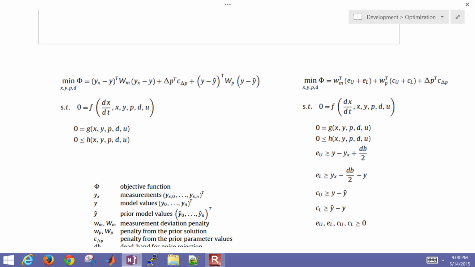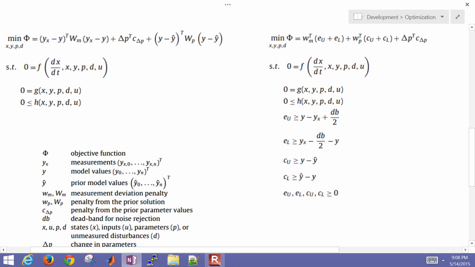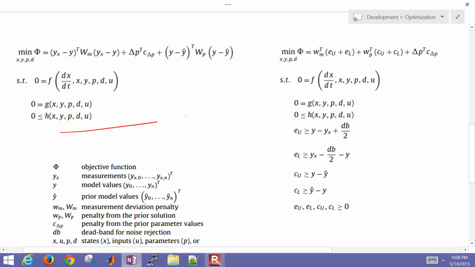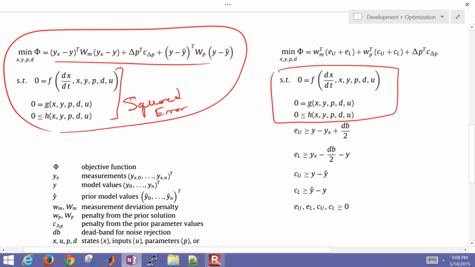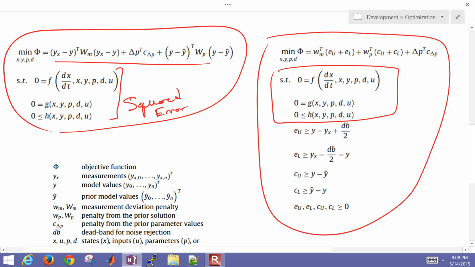For moving horizon estimation, here are two popular methods for doing that. This one on the left is called a squared error objective, and you see the same model equations here and also here. And this one we're going to call an L1 norm, where you're minimizing an absolute value, but we've added something else here, which is also a deadband. So there's the deadband on the upper and lower.